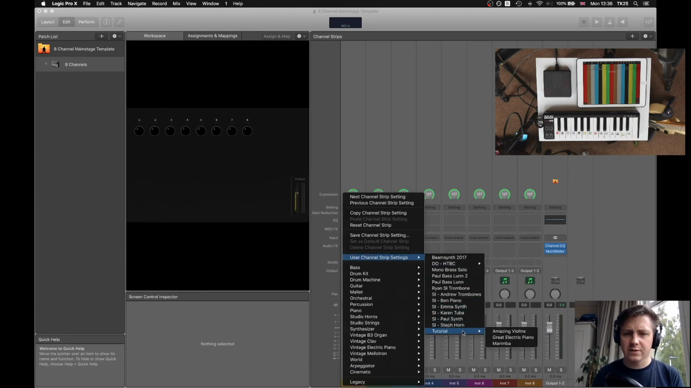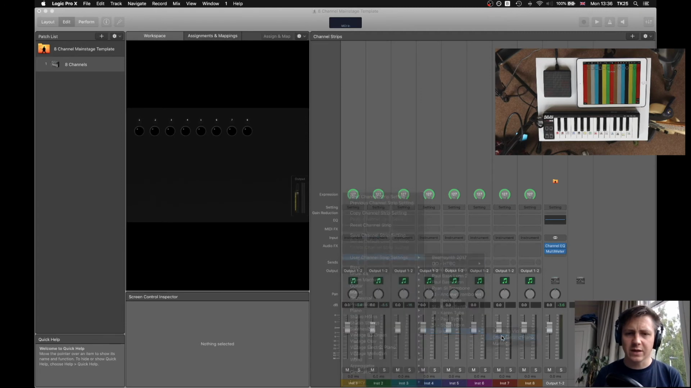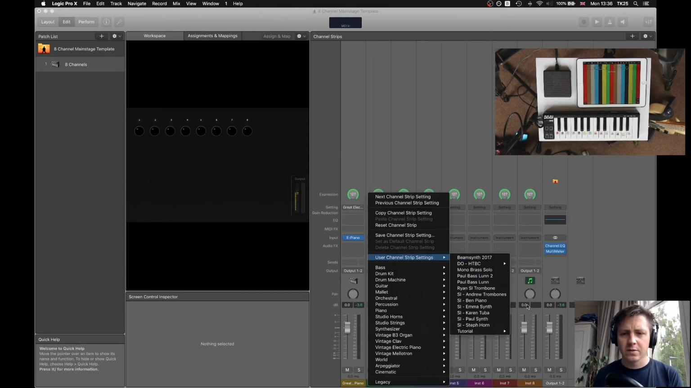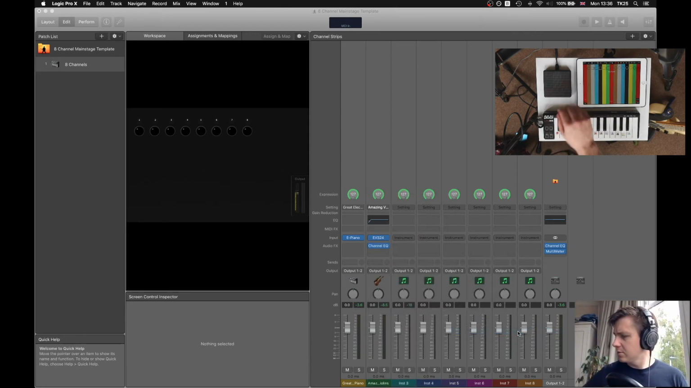are our saved sounds. So I'm going to go ahead and load up our electric piano, and when I play the piano, we have it there. I'm going to do the same thing with the violins. I'm going to do the same thing with the marimba.